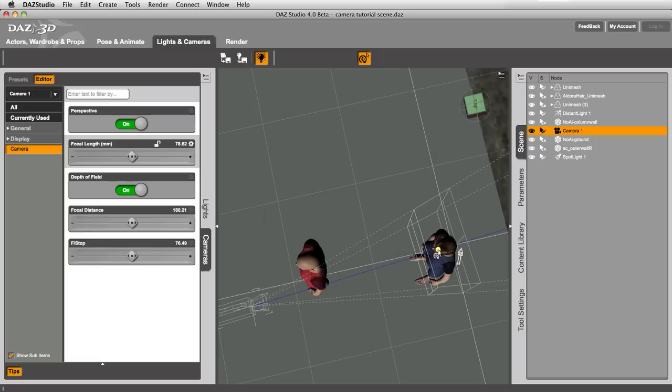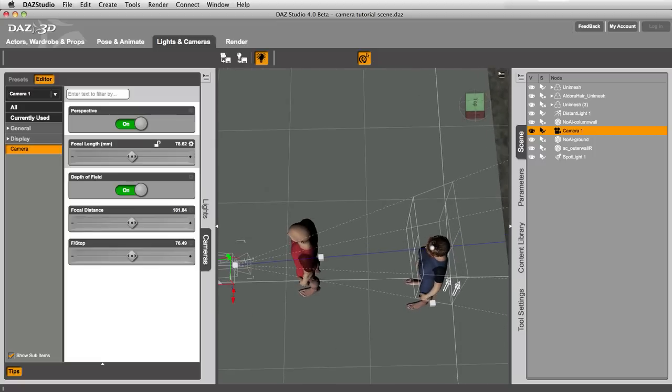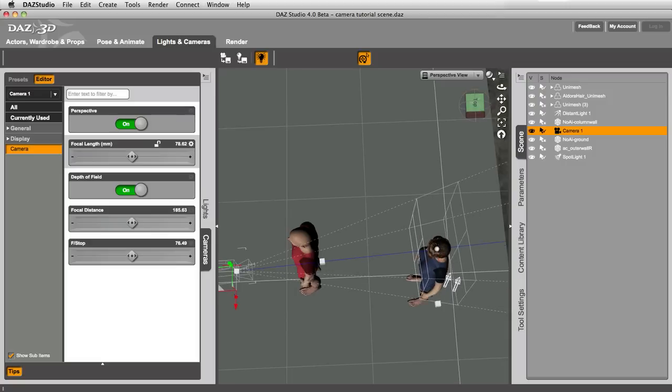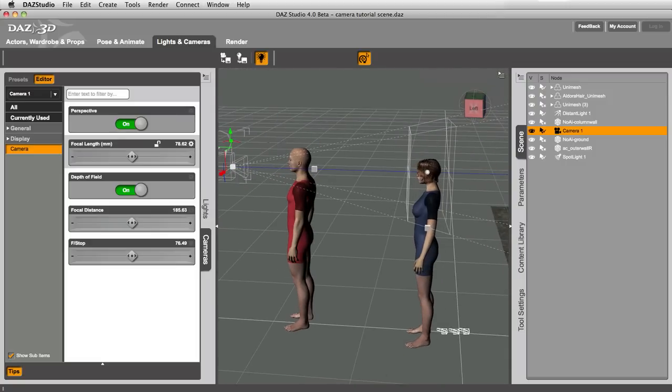But we want the focal distance to be right on her face, because that's what we're going to be focusing on. If you hold on a Mac, it's a Command key, and it's a Control key on the Windows machine, you can restrict that so it doesn't move around. It just changes that distance. If I let that go, you can move that all around and place that anywhere you want it for your focal point. But once again, Command or Control key, hold that down and it restricts it just to go along that blue line there.